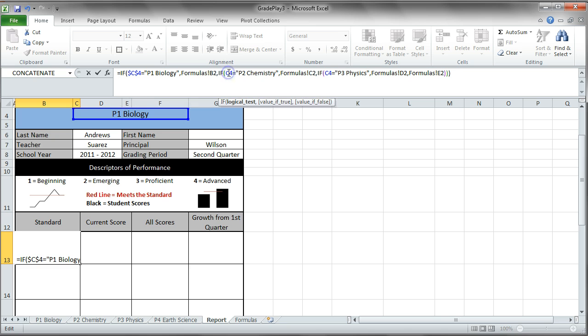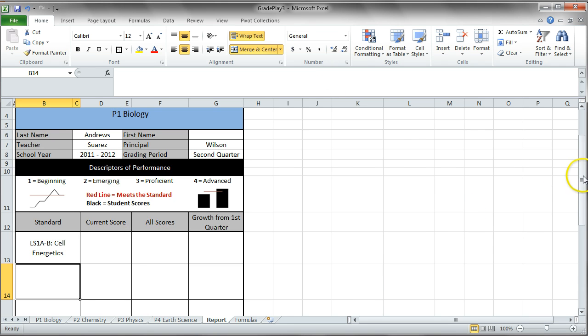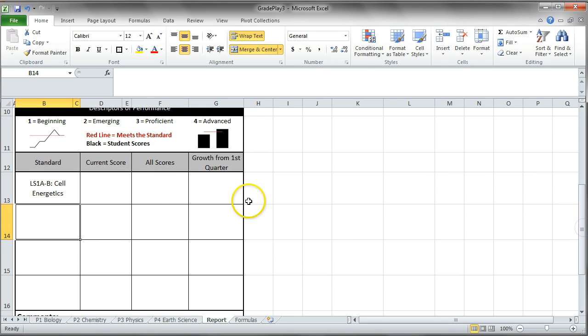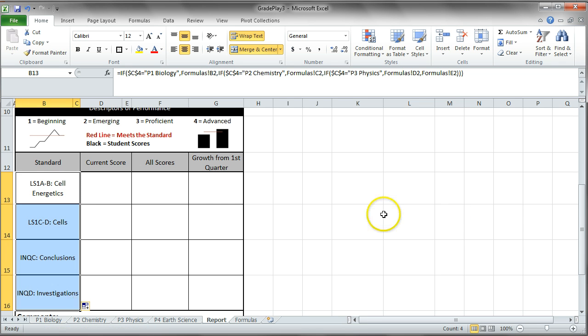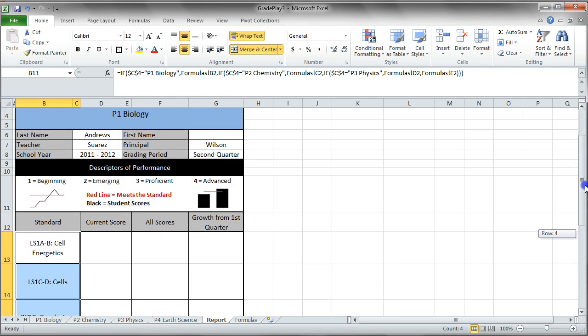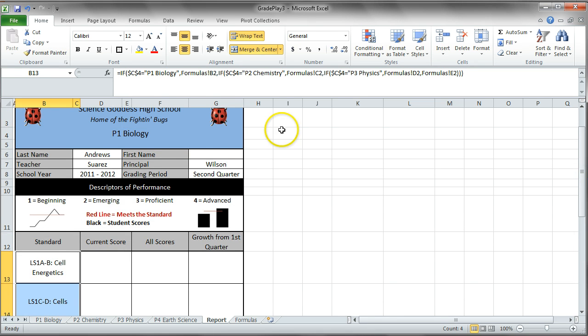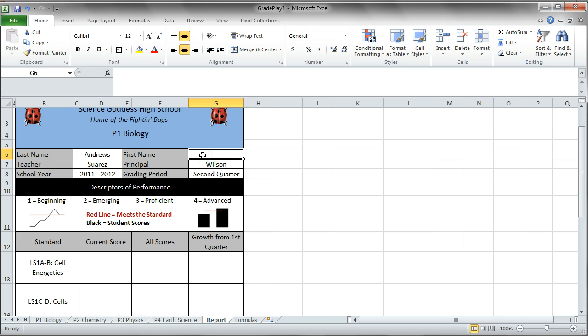Alright, so let's do the same up here for this C4 and this C4. We'll hit enter. Alright, so let's look at all of this. I'm going to go back here, look for the little crosshairs, pull down. Alright, it's all ready. Now that we've done the easy ones, let's go back up here and try that nested if with our index and match statements.